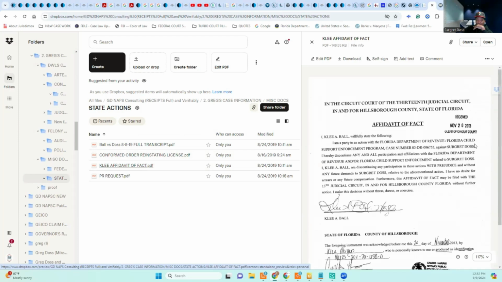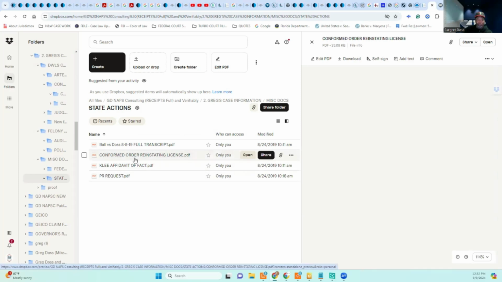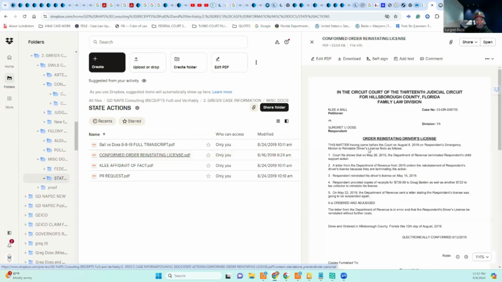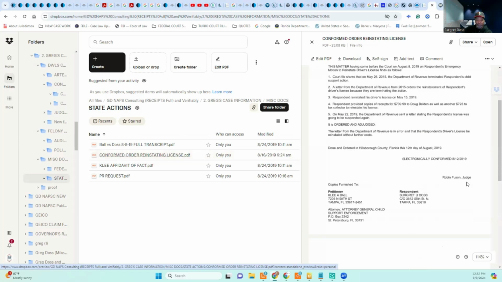This is including, you see this, the Ball case, where she did the affidavit saying she wanted nothing else to do with the Department of Revenue, a conformed order reinstating my license, and all that information was there, Judge Fuson. And so you can get that there.